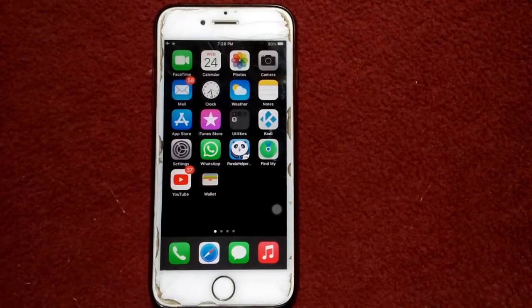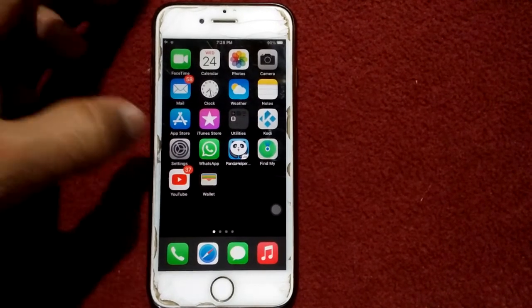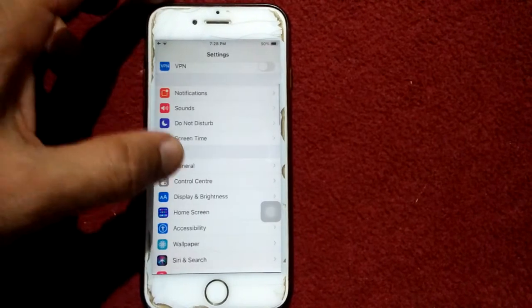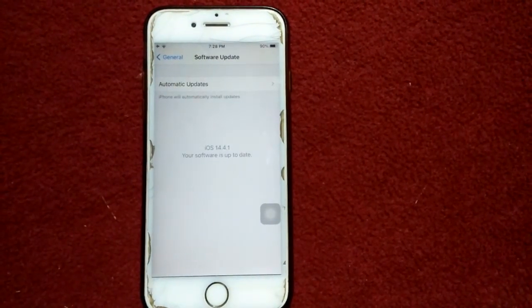Solution number 5, check the latest version of iOS. To check that, go to Settings, tap General and tap Software Update, and update your iPhone if an update is available.